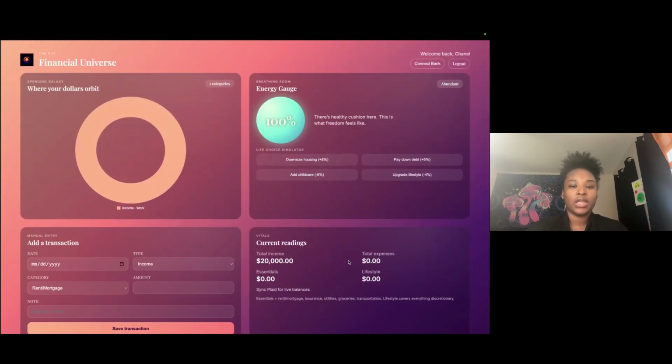This is the financial dashboard, the financial universe. Here we can see our chart, which will show all transactions that are categorized. On the right hand side, this is the breathing room, where we can see the remaining income after expenses have hit. Down below are buttons that will manipulate that score based off of the life choices and decisions that we may have to make within our financial journey.